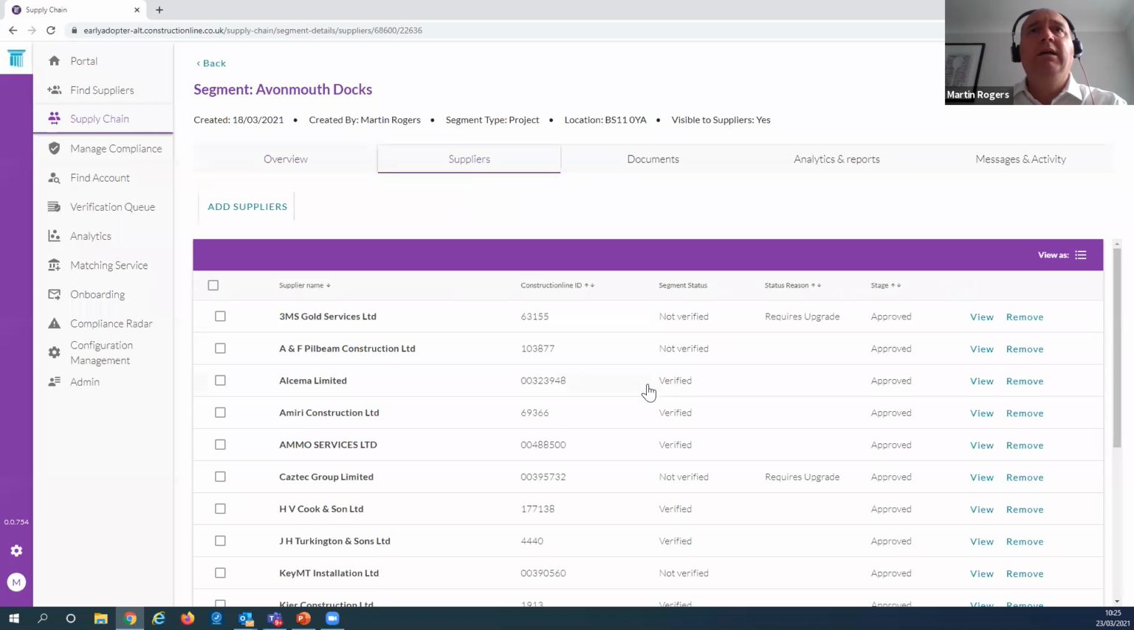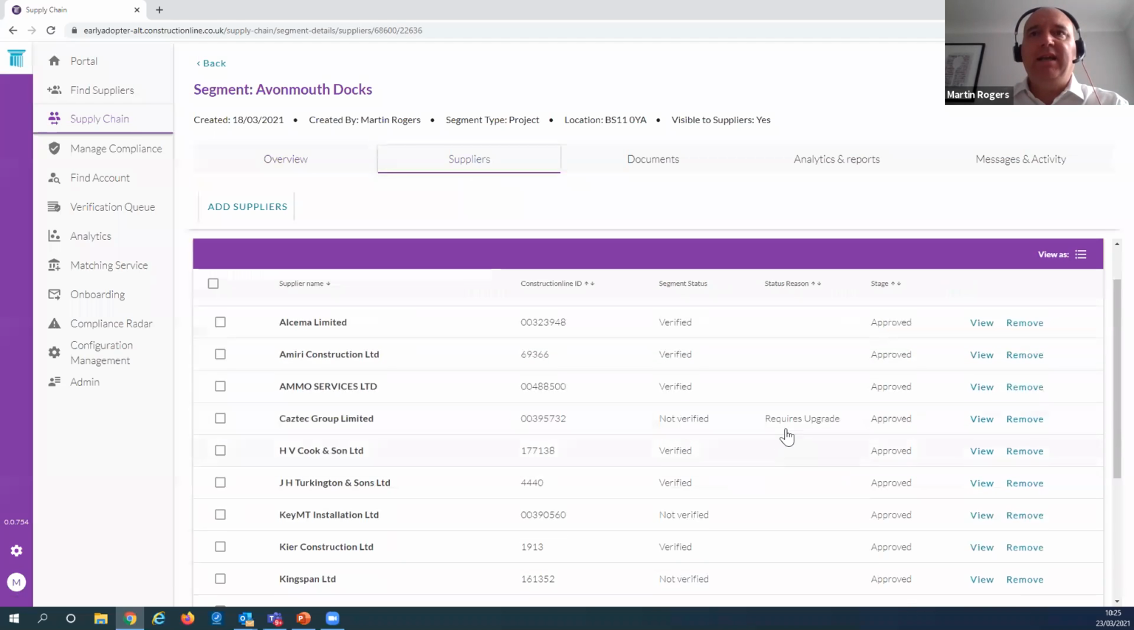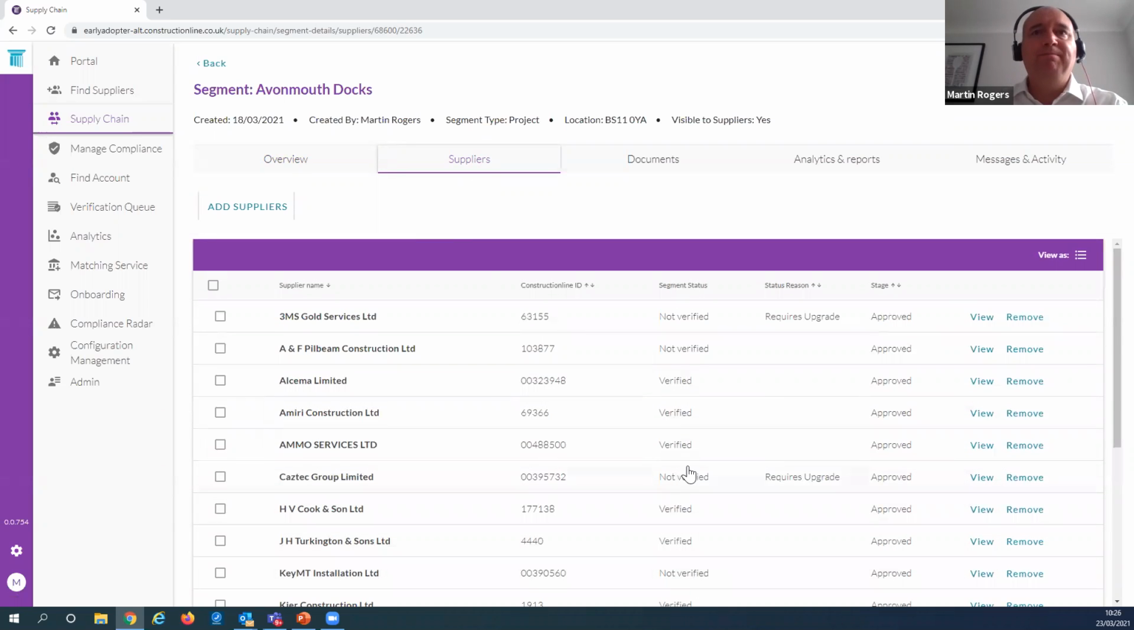If I come back into the suppliers list, I can see the status of each of the suppliers, and where it's not verified, whether they need to upgrade their subscription, or whether they have the right subscription level and are just not verified for it at the moment. Again, I can click through and view any one of these suppliers.